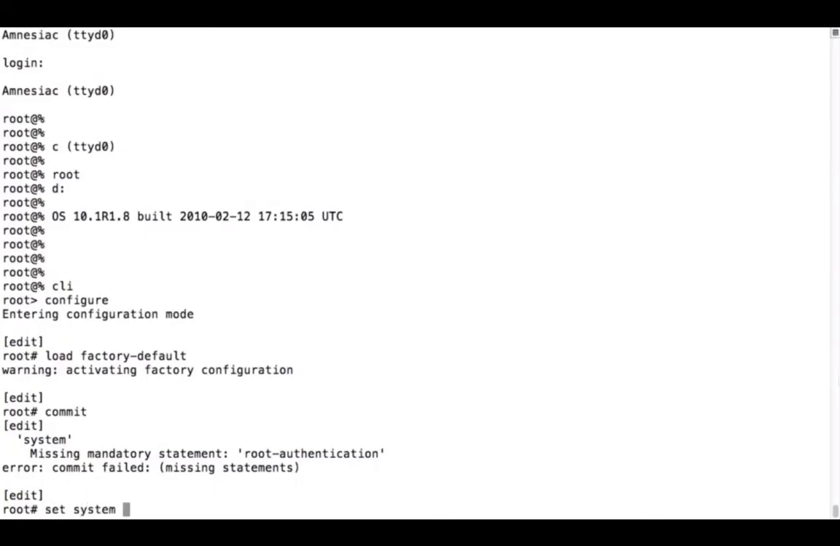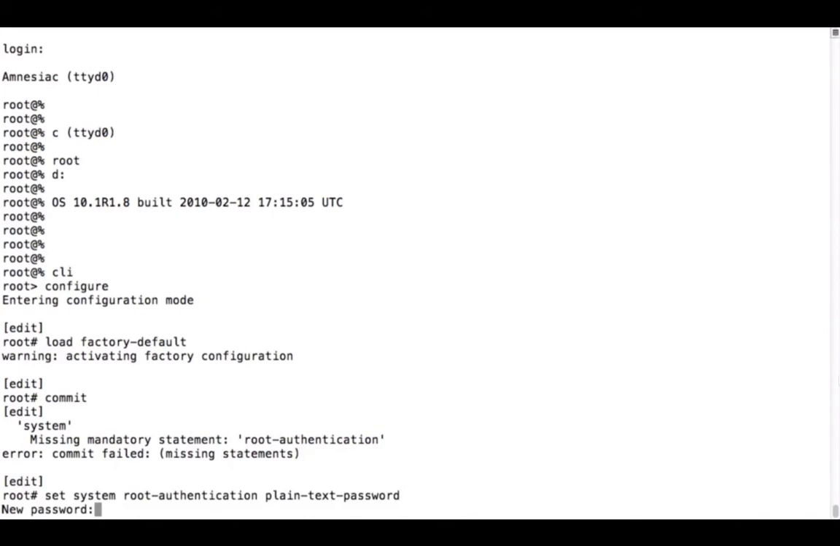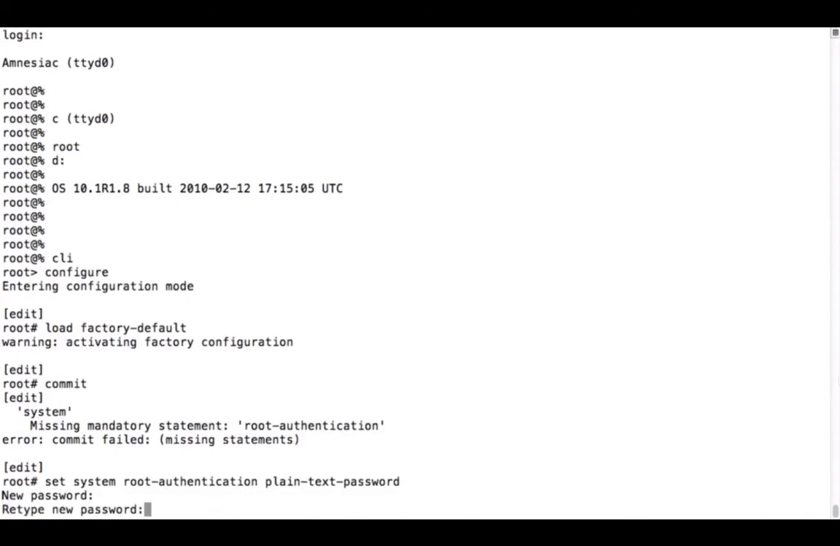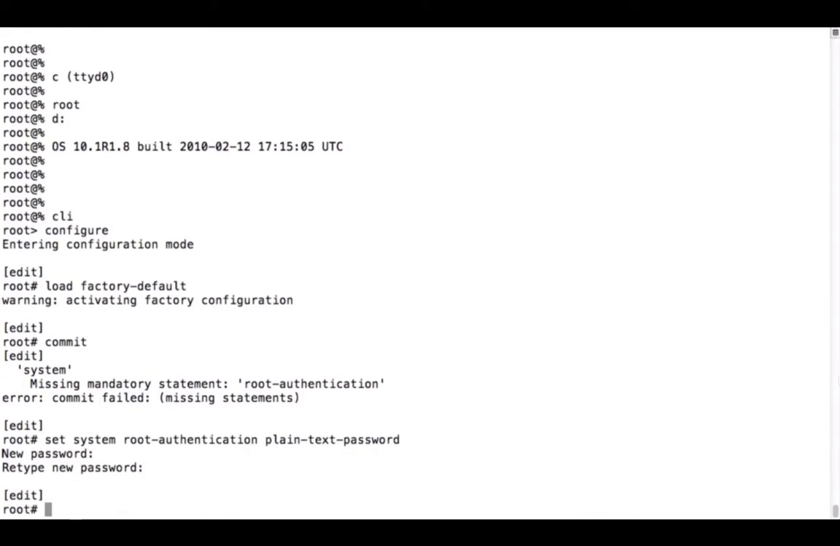So let's do that. I'm going to use 1, 2, 3, 4, 5, 6 dot. That's going to comply with the password policy. And we can actually go ahead and get going with the initial configuration.